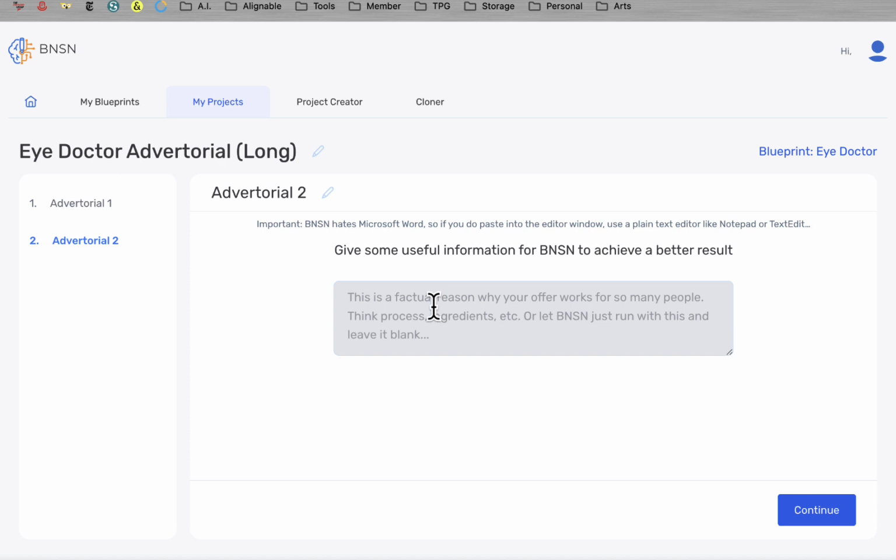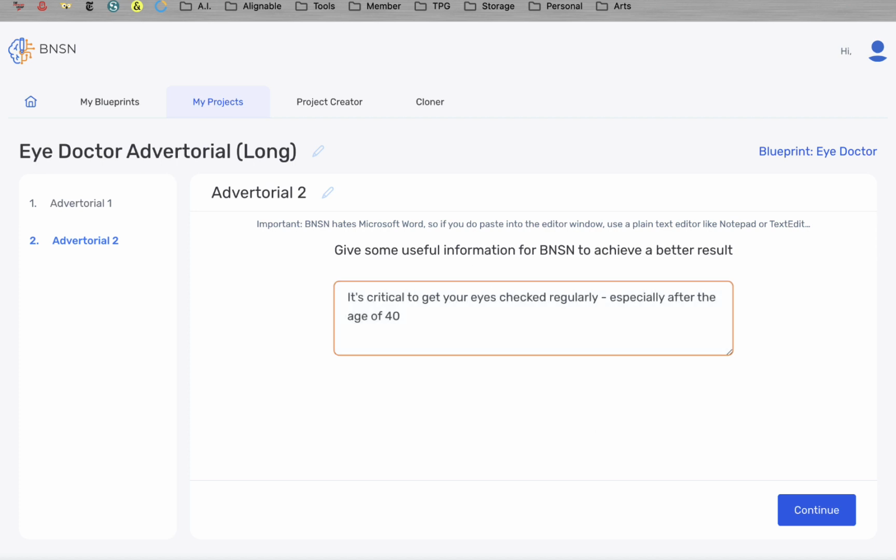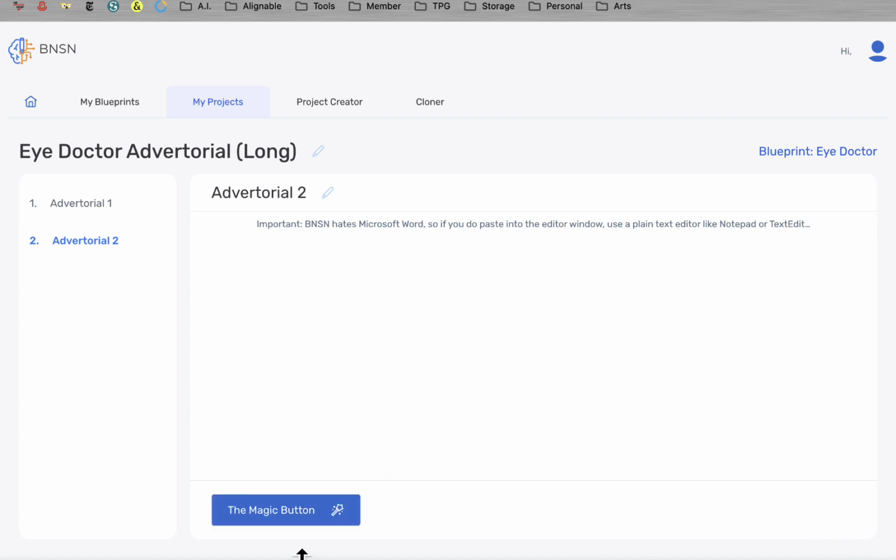And again, remember, if I fill this in, it's going to add whatever I'm putting here into the blueprint. So give some useful information for Benson to achieve a better result. This is a factual reason why your offer works for so many people. So remember, it's a free eye exam. So it's critical to get your eyes checked regularly, especially after the age of 40. Okay, so that's the free eye exam, and so that was some rationale.